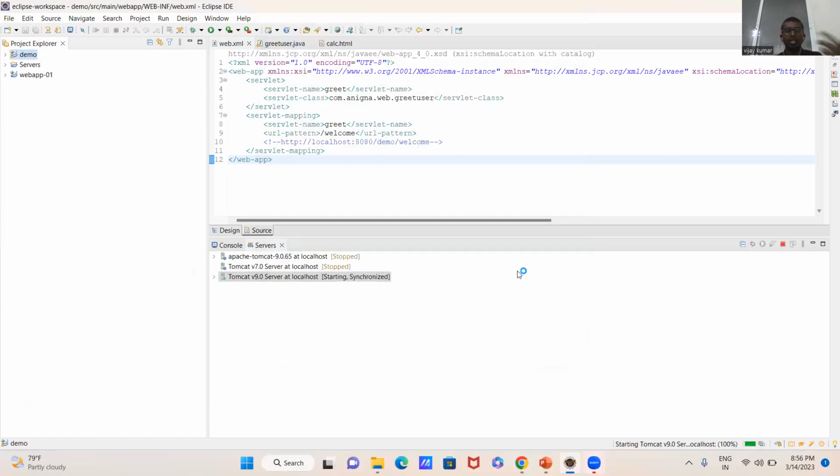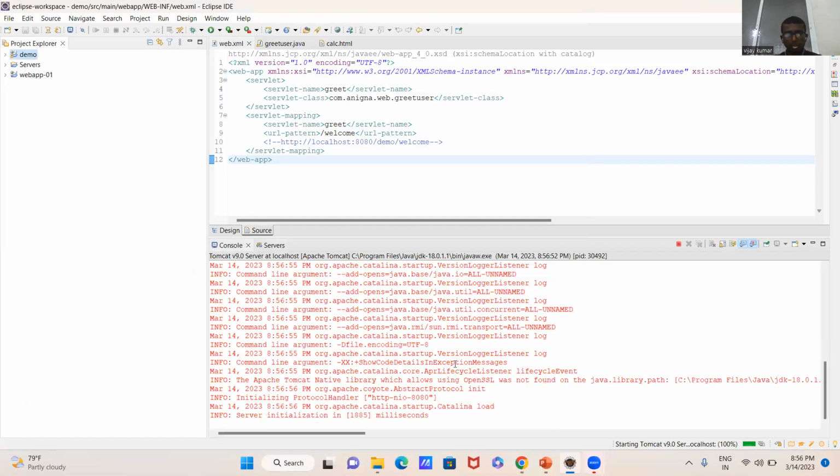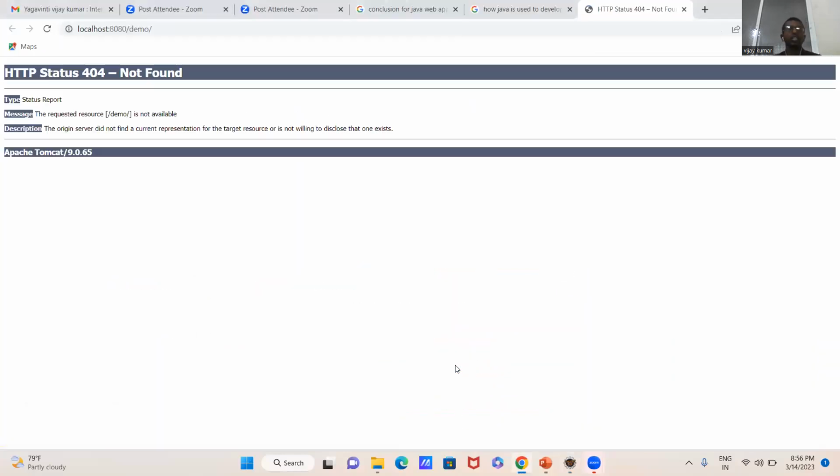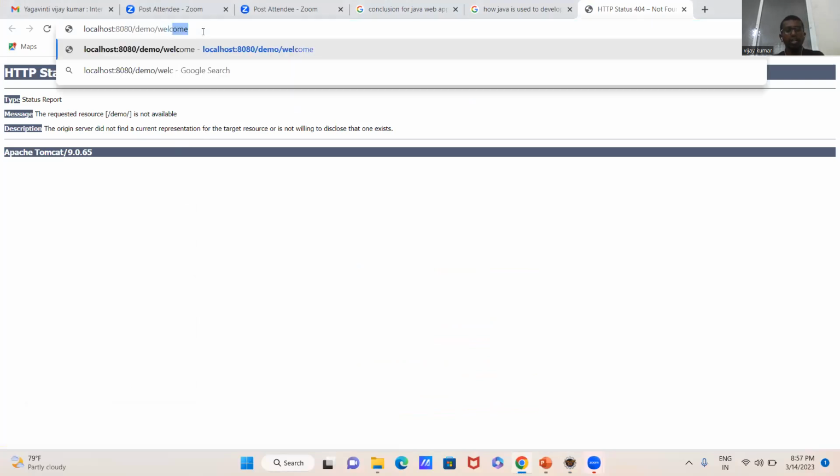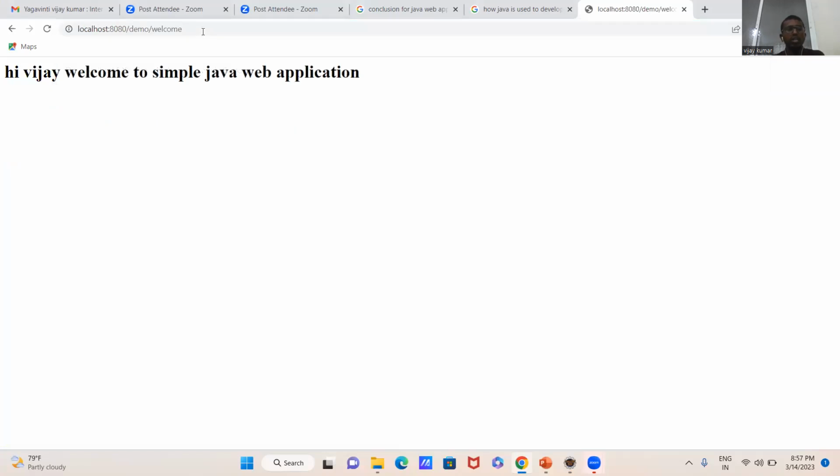Just a second. It's running. Yes, it ran successfully. Here the status shows not found, so I have given the file name, application welcome. This is the name that I gave. Here you can see, "Hi Vijay, welcome to simple Java application." This is the simple Java web application. My task was also developing a simple web application. This is the simple web application that was developed by me using the Tomcat server.